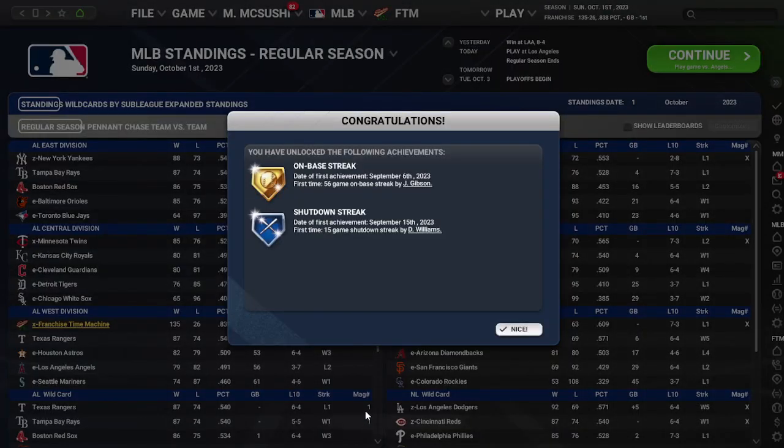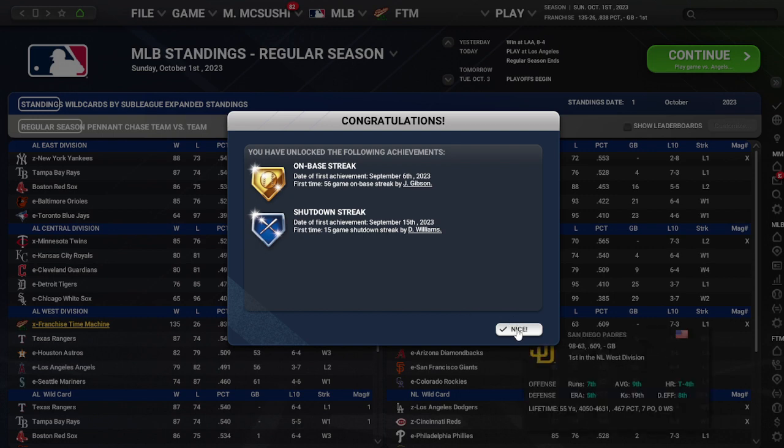Josh Gibson had a 56-game on-base streak, so not a 56-game hitting streak to tie DiMaggio, but an impressive 56-game on-base streak. And then Devin Williams had a 15-game shutdown streak. If you are not familiar with Devin Williams' 2020 season, his rookie year, check it out. It's ridiculous. A 0.33 ERA and I think a 0.630 WHIP. Crazy numbers. Like video game numbers.